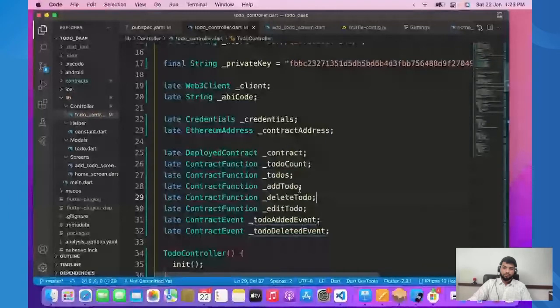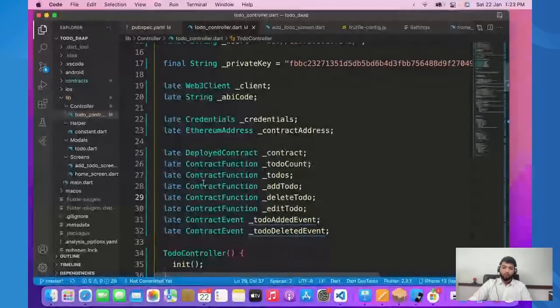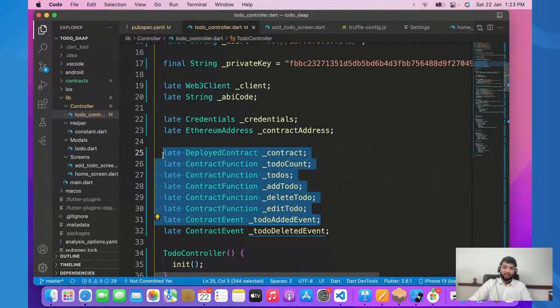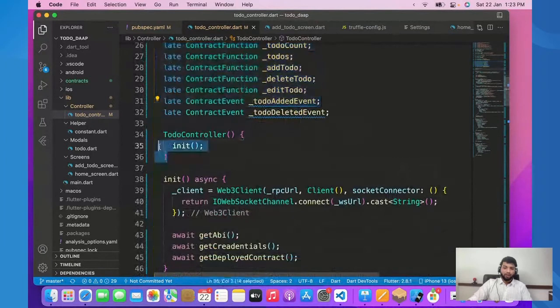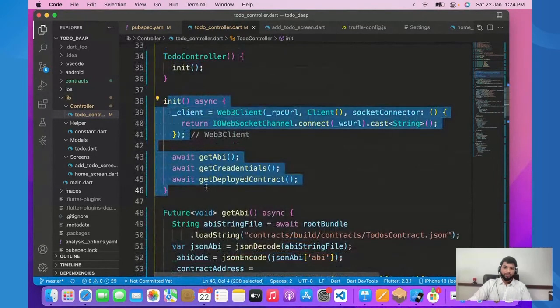controller that we are going to use. So contract function to-do count, contract function to-dos, contract function add to-do, contract function delete to-do, and edit to-do. These were the functions which I showed you beforehand that we created. So we are just creating a variable that will help us to use them. We are going to init the controller over here, and once the controller is init, we are just going to use this init function, which will help us to init the controller. And this is how we are going to do it over here.